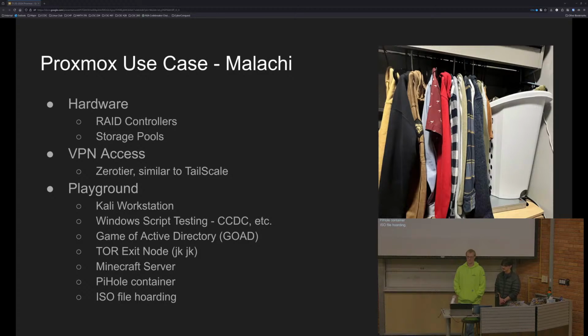And so, my Proxmox use case. My Proxmox server is somewhere underneath the hamper of clothes and things. But yeah, what do I use it for? I learned a lot about hardware from it. I learned about RAID controllers, different storage pools, how to manage servers, because you have to manage the resources. Your server might have a lot more cores than a laptop or more storage, but you still have to manage it between VMs and things like that. So it's a really good way to learn how to manage hardware and software.